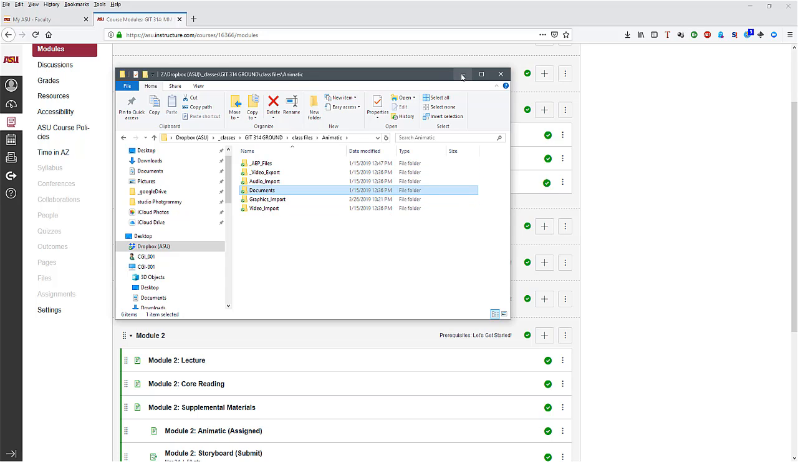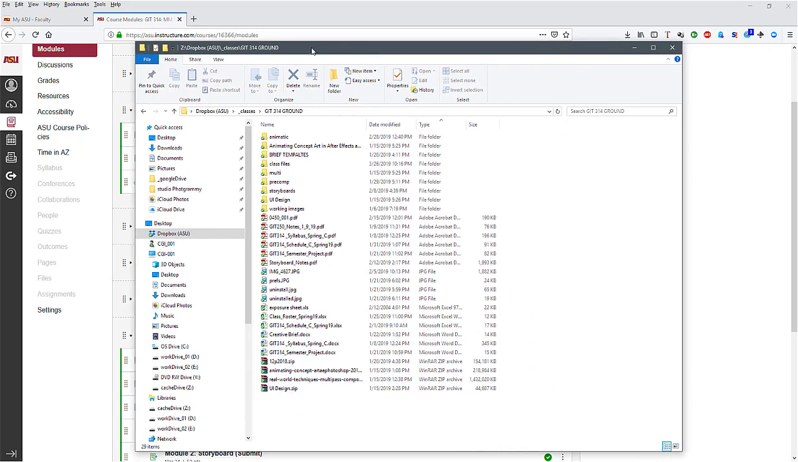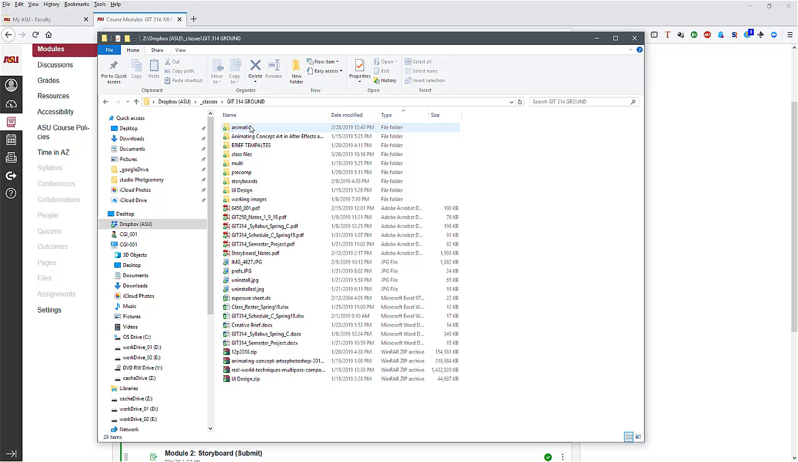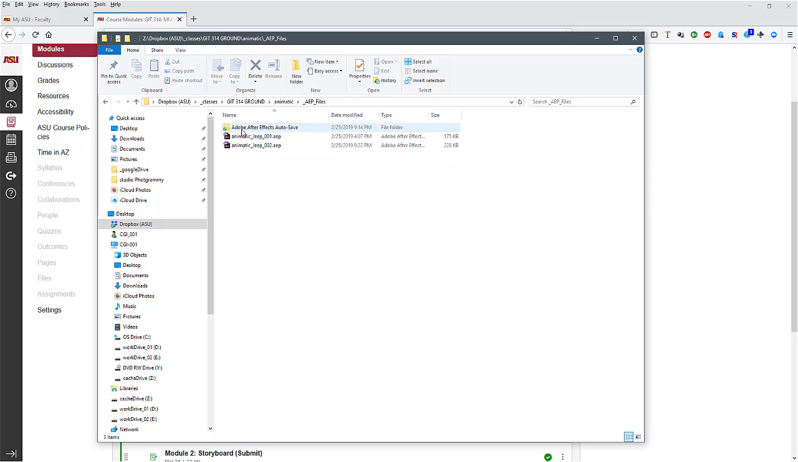So, I'm going to minimize this. Now over here, let me bring this window into frame. Over here, I have my animatic folder that I actually am going to work with you on the lesson. And I'm going to just go over this and a few other ideas behind the project directory structure. So I open up the animatic, and you can see that here's the actual assignment that I was authoring. I put that in here just as a reference. I'm going to go back though. Here are my AEP files for the animatic that I created.